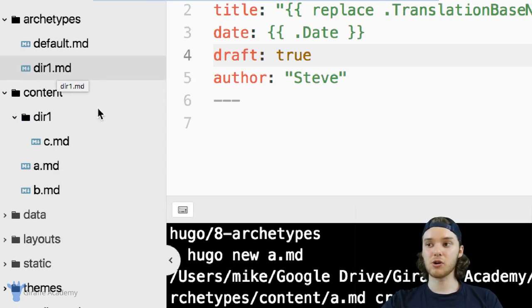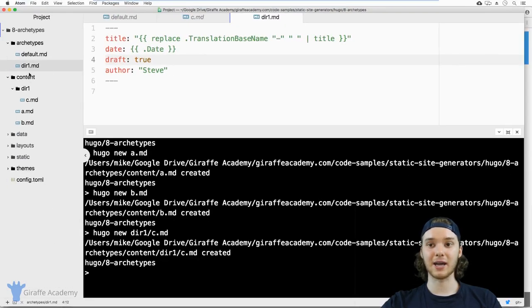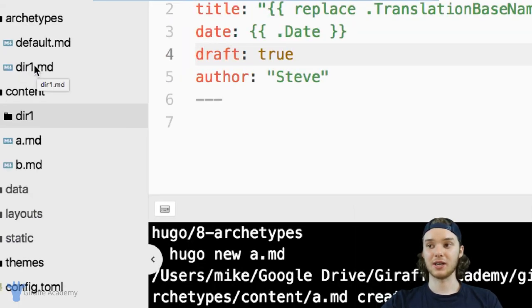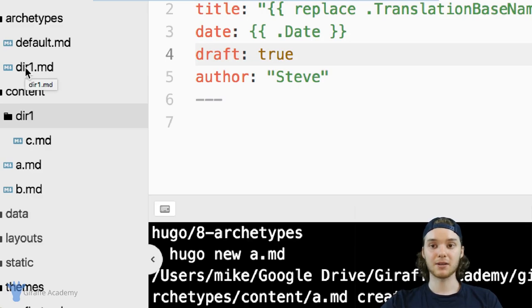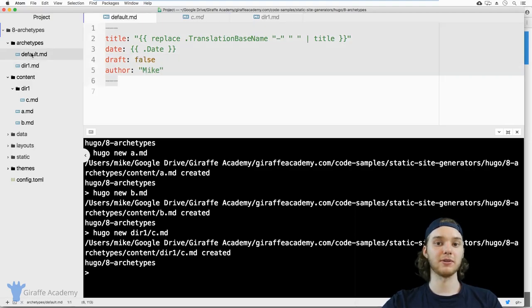And so when you ask Hugo to create a new content file, it goes to this archetypes folder and it looks, and the first thing it says is, okay, is there a markdown file that has the same name as the directory I'm trying to create this content file inside of? And if it does, which in the case of c.markdown it did, right, dir1.markdown, then it's gonna use the information that's inside of here to populate the front matter. If it can't find a file with the same name as the directory, it's just gonna pull from the default.